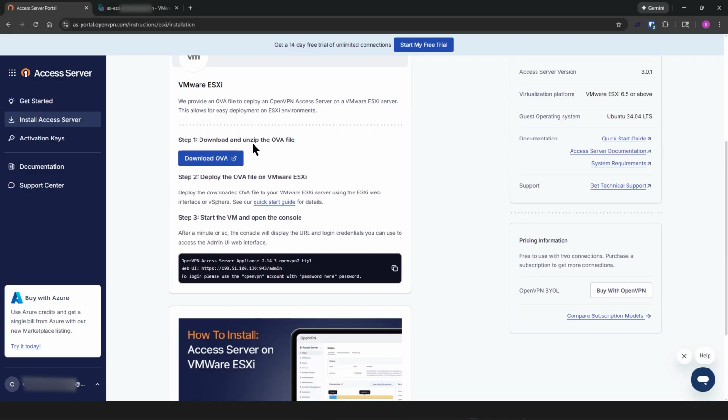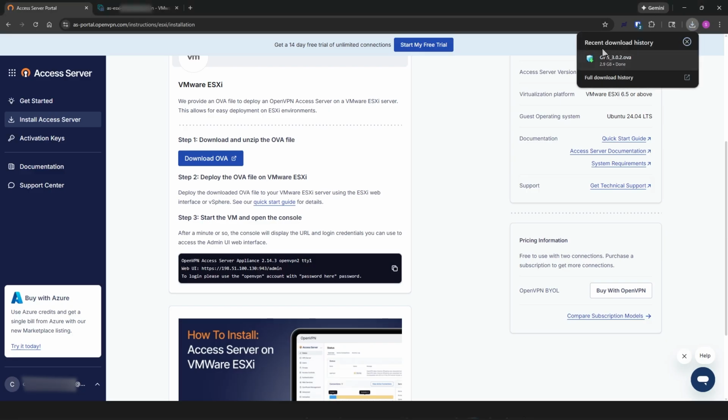Step 1 is download and unzip the OVA file. We provide Access Server for VMware ESXi as an open virtual appliance or OVA file that is ready for deployment on your ESXi host. So let's start with step 1. We're going to download our OVA file. Once download is complete, then we can go ahead and move to step 2. Step 2 is deploying the OVA file on our VMware.